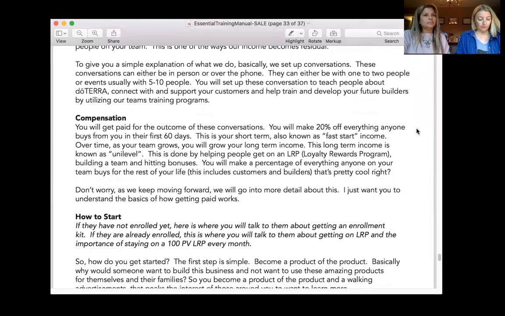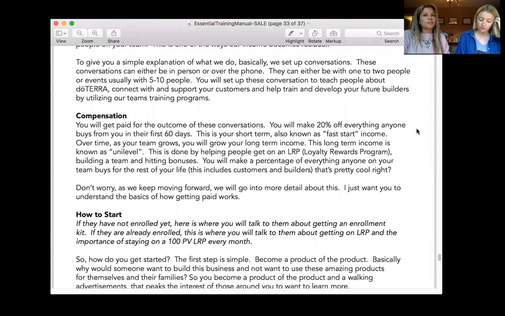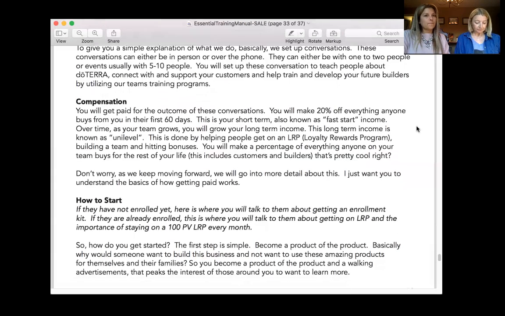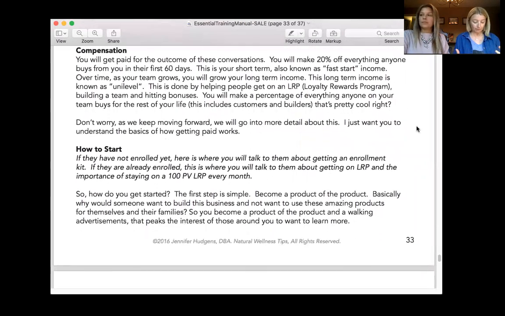And then you're going to give them an example of what we do. Basically, we set up conversations. These conversations can be in person or over the phone. They can be 1 to 2 people, or events, usually 5 to 10 people. You will set up conversations to teach people about doTERRA, connect with and support your customers, and help train and develop your future builders by utilizing our team's training program, okay?